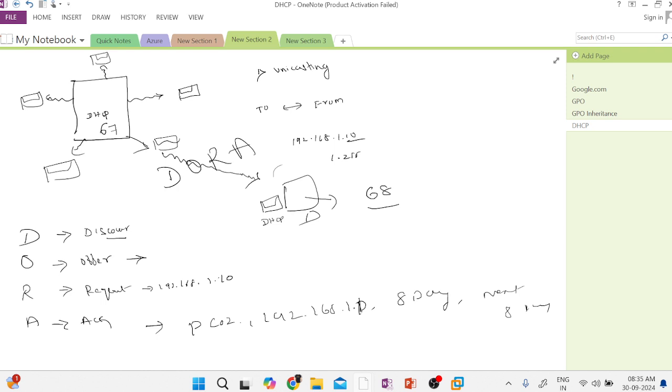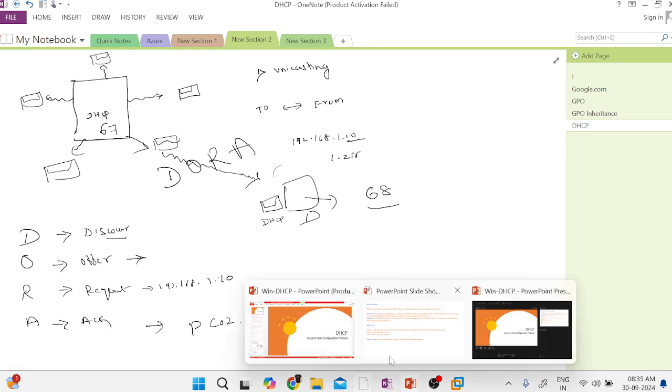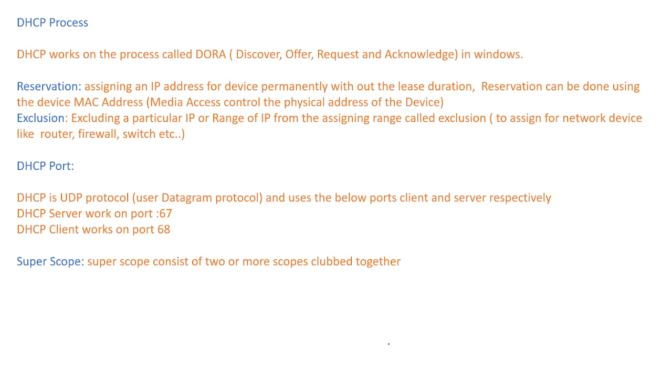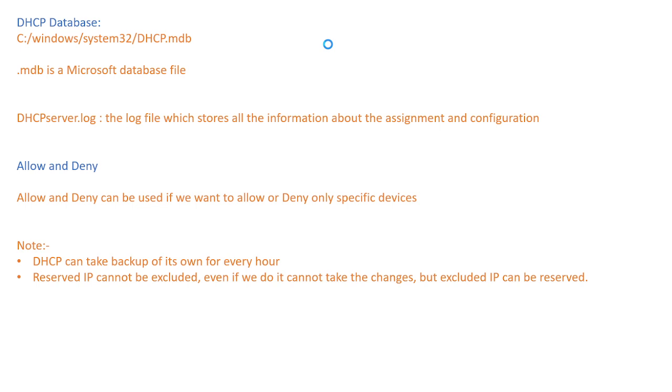So this is the overall DORA process, the negotiation happening between the client and the DHCP server. Okay, 100% questions will be there in the interviews. The next thing is reservation. So now you know how DORA works. Okay, this I have mentioned graphically here.